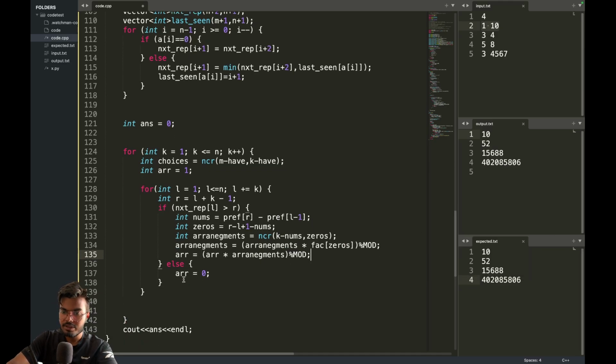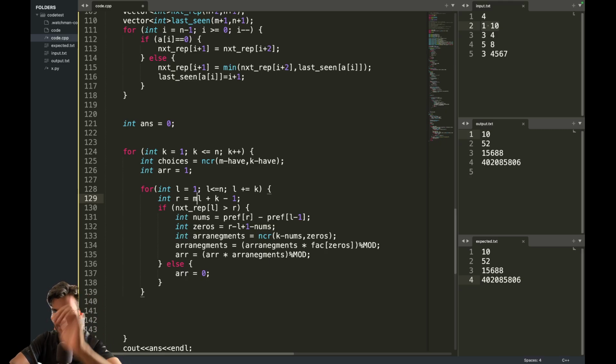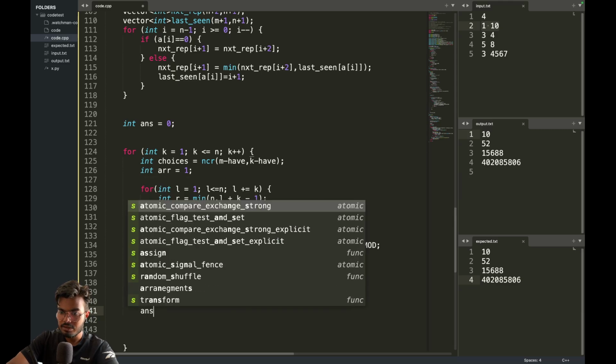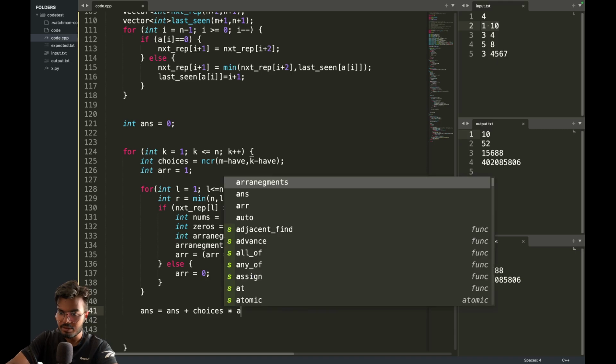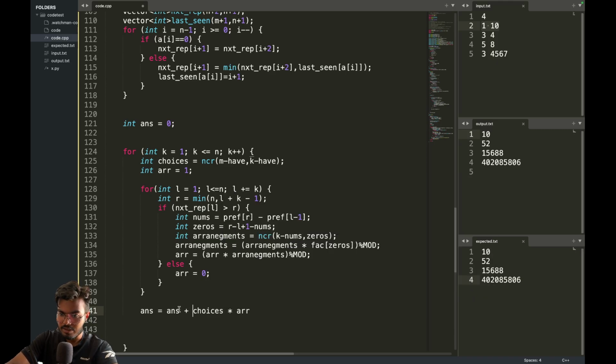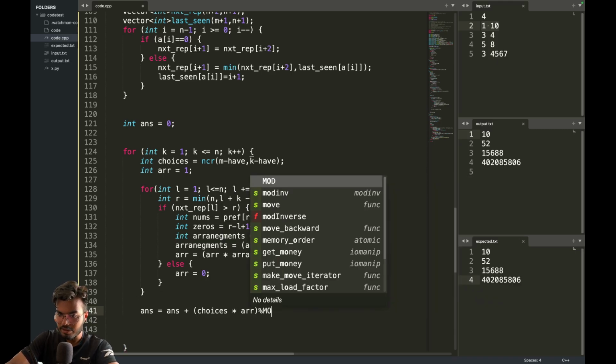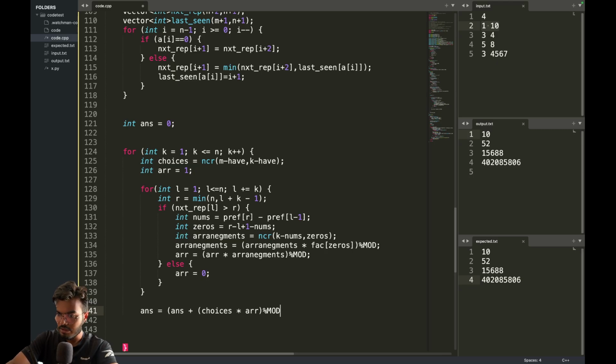Okay, so once I have calculated all the possible arrangements for every block, then I can go from there. I mean, there is one more catch here. This r should be the minimum of n comma this value, right? Because it can't go above n, so that might give me an error if I don't rectify this here. And now answer is equal to answer plus the choices that I have times the arrangement that I got. And let's also take mod again and mod again.